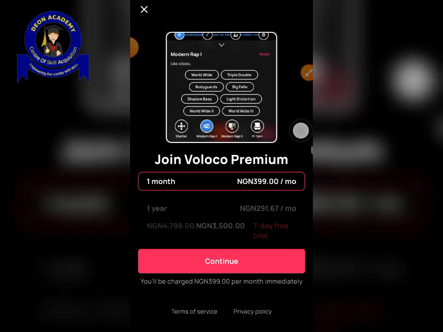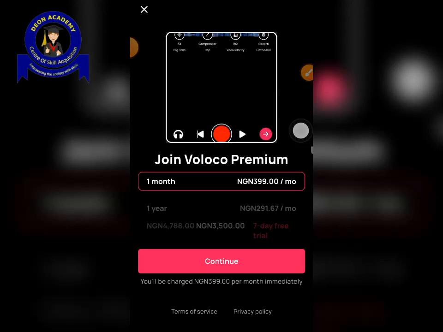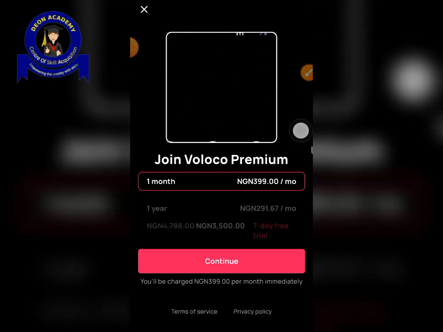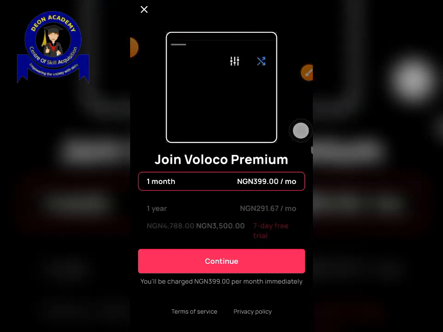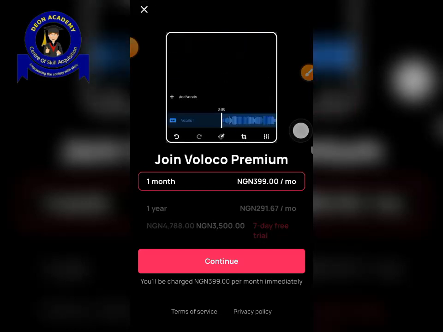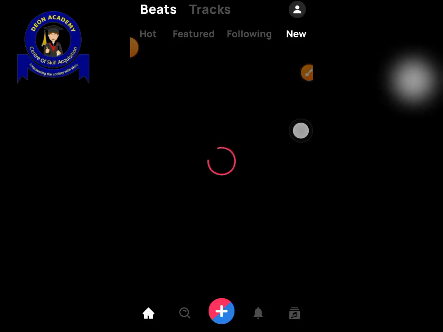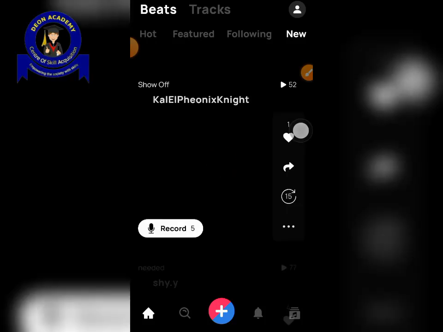So you launch the app, then you have an option to pay for the premium version of it. But we're not paying for the premium version, so what we do is to just cancel it up here, click on that, exit. So we are here right now.